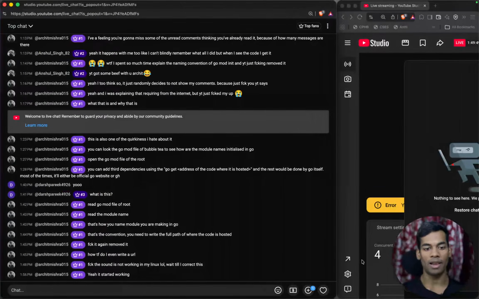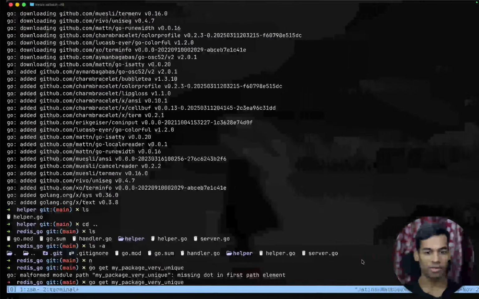The Go compiler actively expects it. It started working. Bro rewrote the whole driver in Rust.